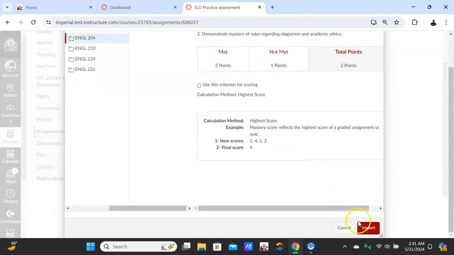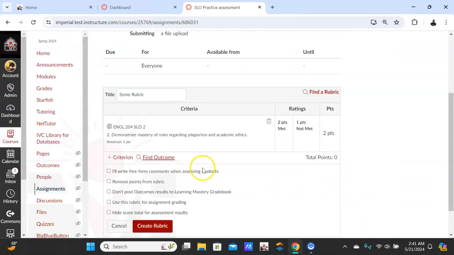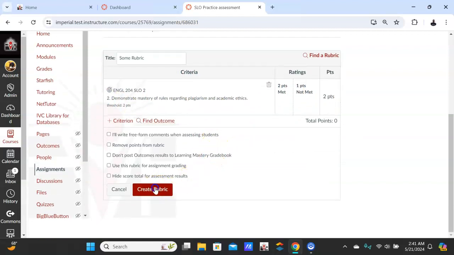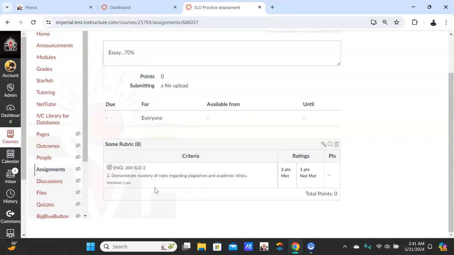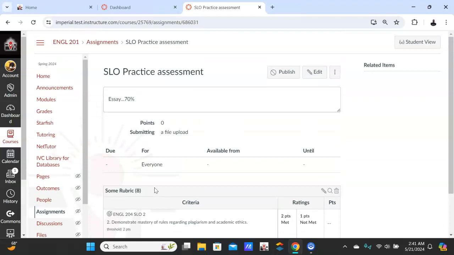Then come down here, import it. So now we have the outcomes rubric. Let's create the rubric. Perfect. Then the next thing you'll want to do is go ahead and do the actual scoring, or give these the pass, does not meet or meet, does not meet.